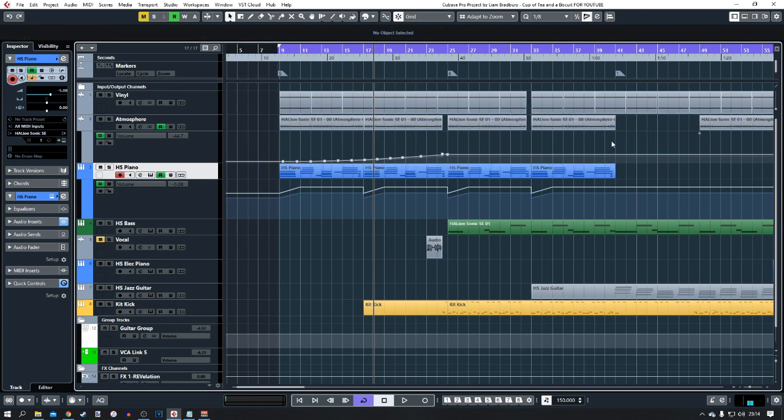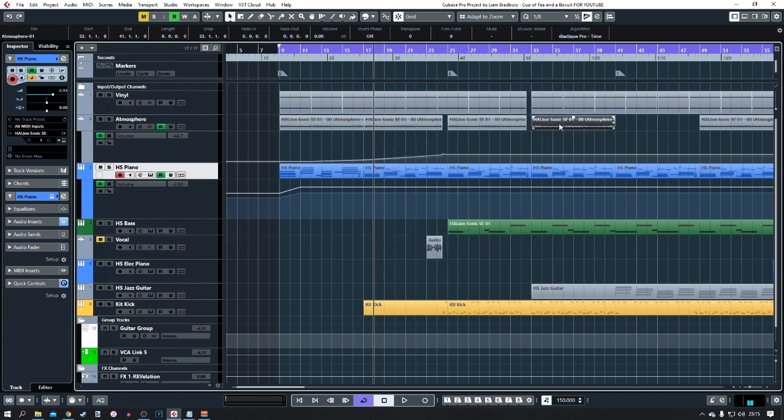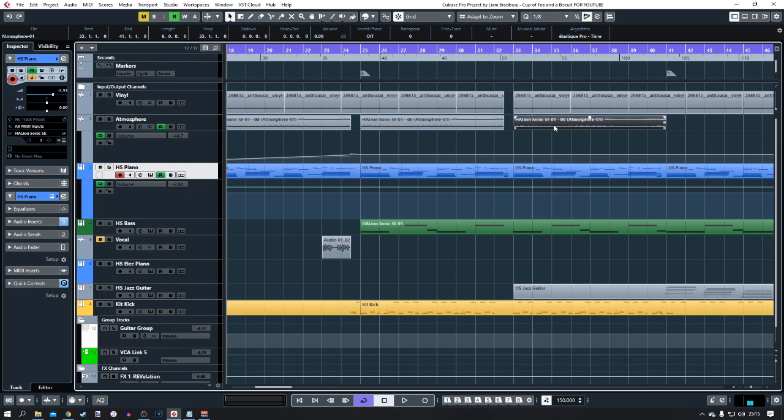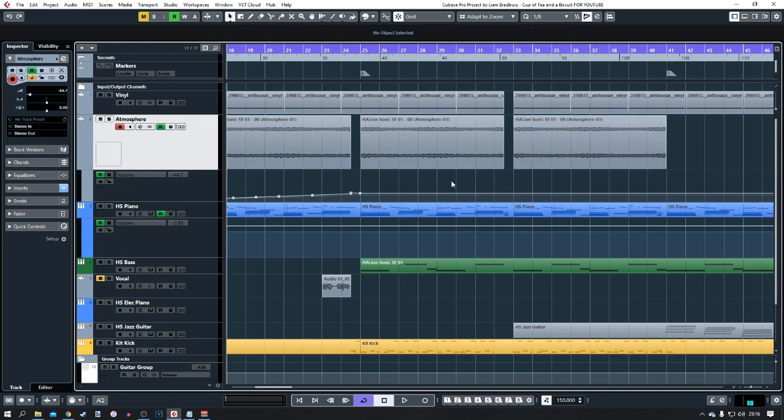So that is tip number 4 on my list. Tip number 5 is normalize audio tracks before you start working on them. And this, to be honest, isn't necessary, but it makes things a lot easier because you can see the sound wave a lot clearer. So I have a basic audio track here that isn't normalized.